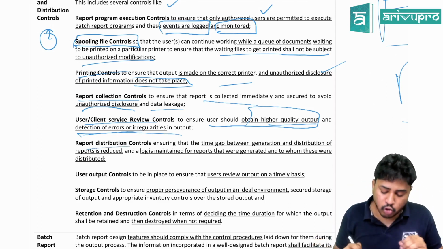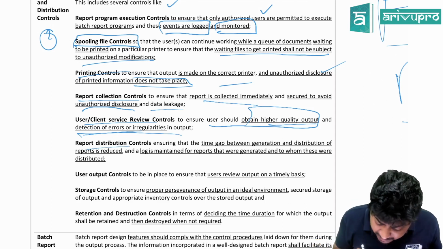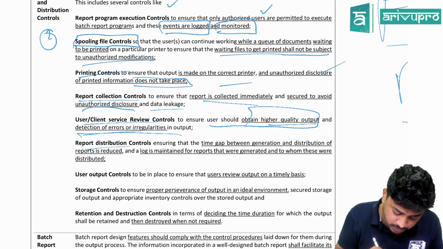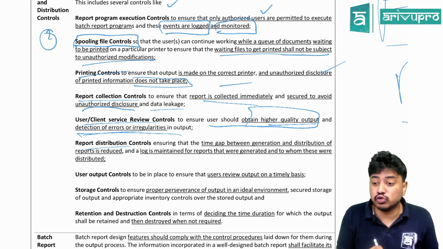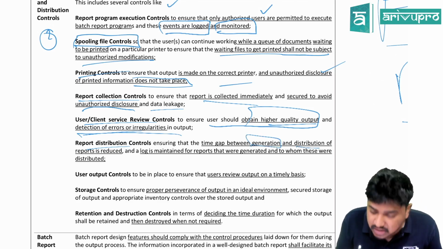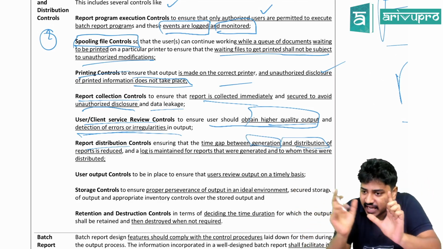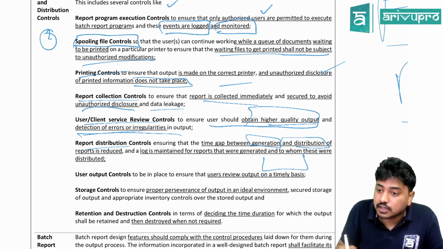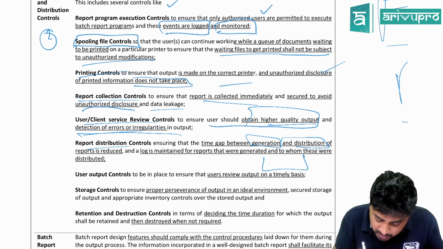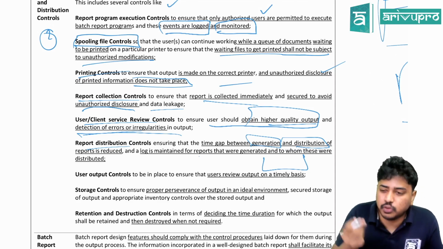Report distribution control. Let's see. Ensure the time gap between the generation and distribution of the report is reduced. Once I generate the information, the time gap between generation and distribution is reduced. A log has to be maintained of reports that were generated and to whom these were distributed.